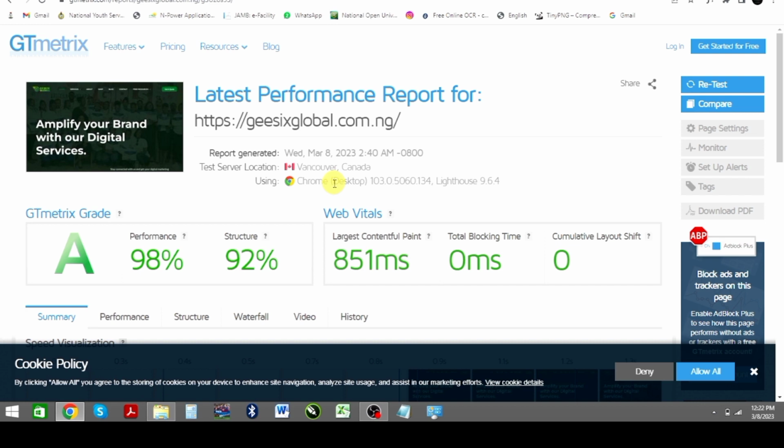We all know the downside of having a slow website. It's going to reduce your search engine optimization. It's going to reduce your ranking on Google. It's going to reduce the number of visitors you get and potential clients.